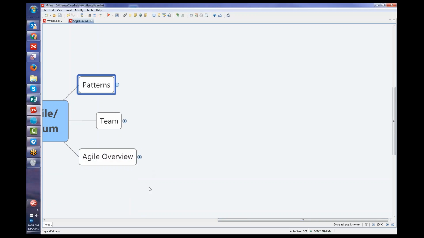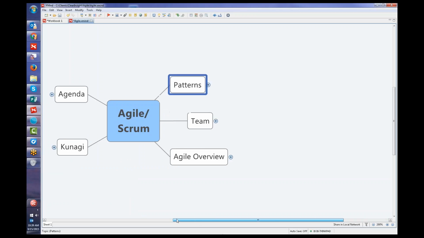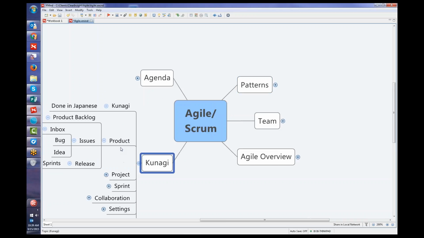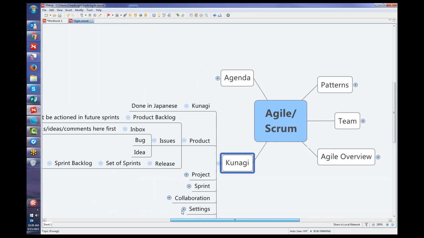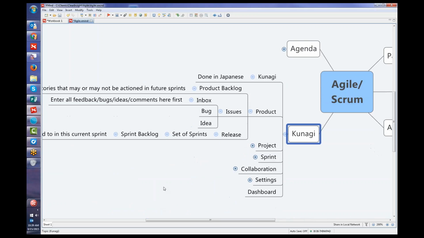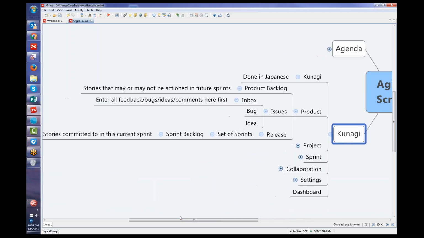So we've talked about a quick overview of Agile. We've talked about the team. We've talked about patterns. Now we're going to look more at Kunagi itself. This is the tool that we use to implement these patterns and this approach.